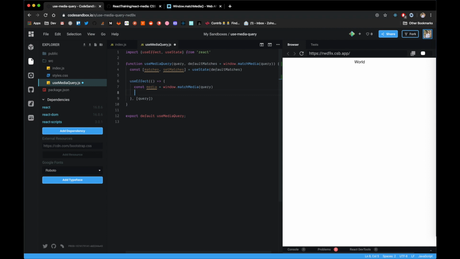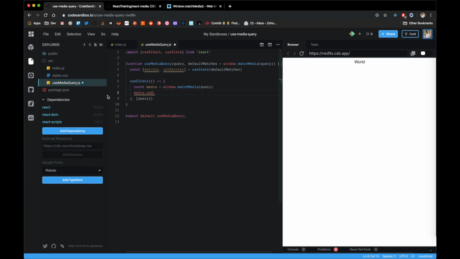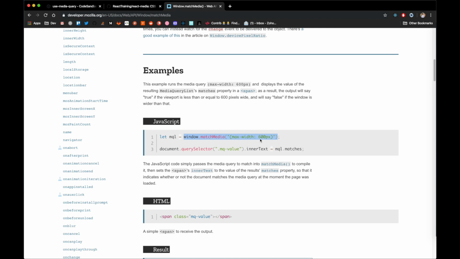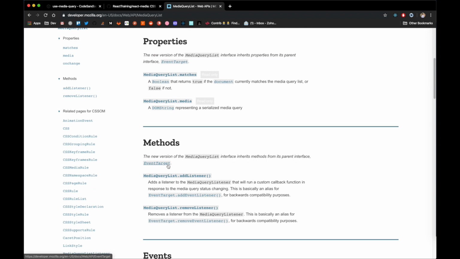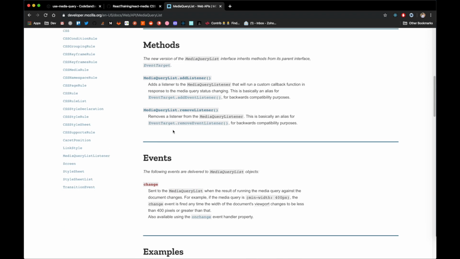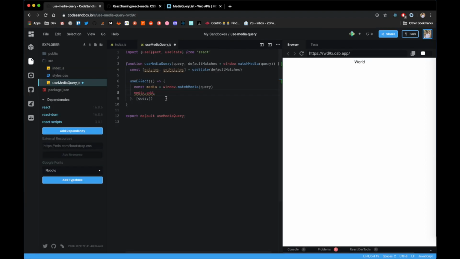So every time it changes, as I said, we're gonna listen to the media. So media.addListener. Can we, from here, media query list? So matches and methods addListener, removeListener. I was looking if instead of using addListener, we could do addEventListener, but no, that's actually from elsewhere. So addListener.